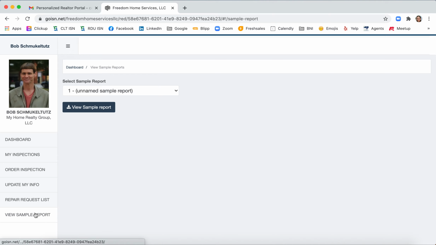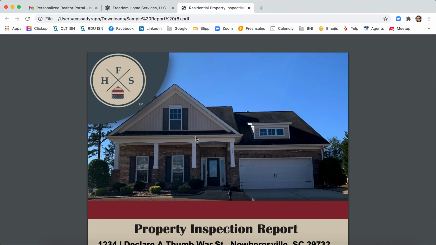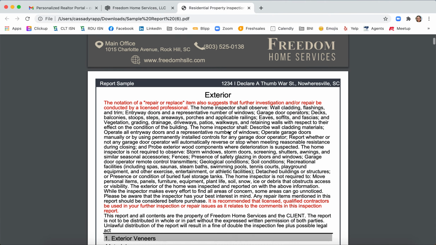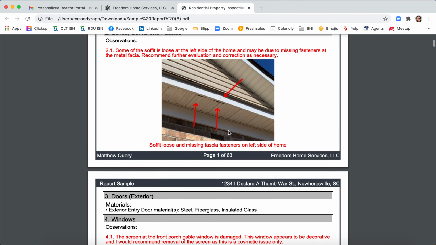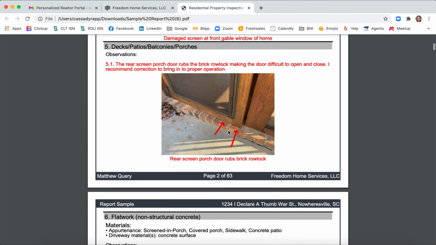All right, and lastly, from your portal, you can always access and download one of our sample reports. This is always good if your clients aren't sure what inspector they want to go with. Just click View Sample Report, downloads as a PDF, extremely fast and easy, and you're able to just scroll through and see how user-friendly and easy to read our inspection reports are.